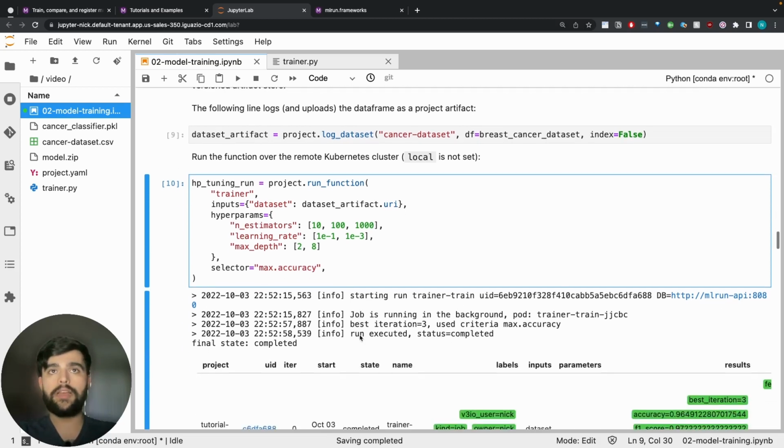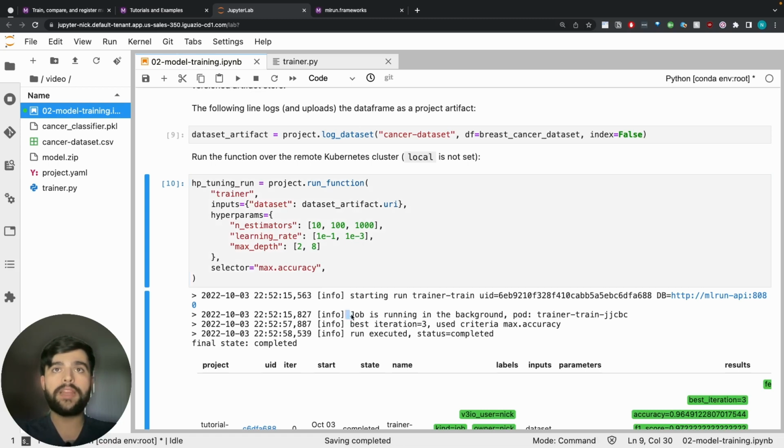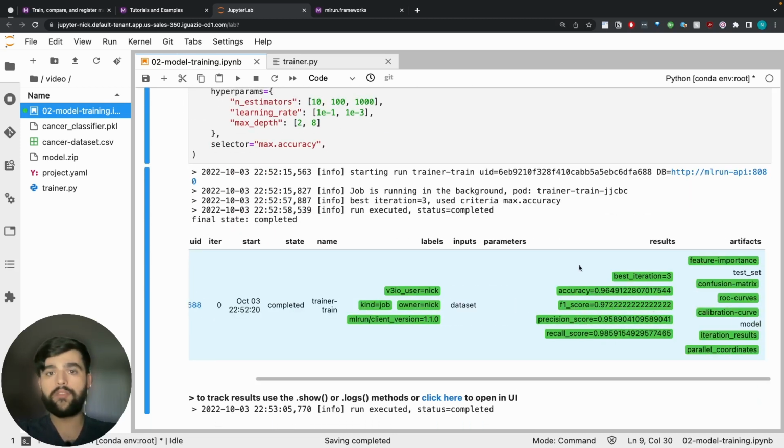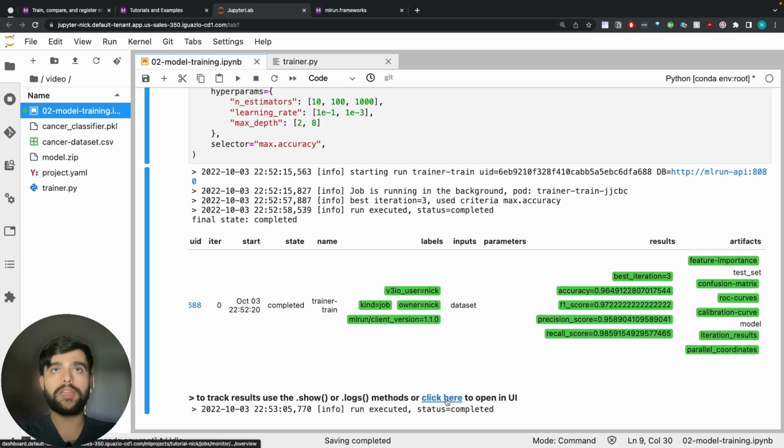Once you run it, it is executing on Kubernetes because we haven't specified local. Local equals false is the default. We'll see the job is running in the background with the name of a Kubernetes pod, as well as the best iteration is 3 using this criteria. So it went through all those iterations in the grid search and found the best one. And then we have a printout here with information on that run. We can also click here to open it in the experiment tracking UI.